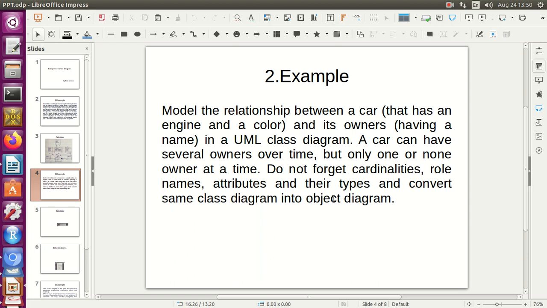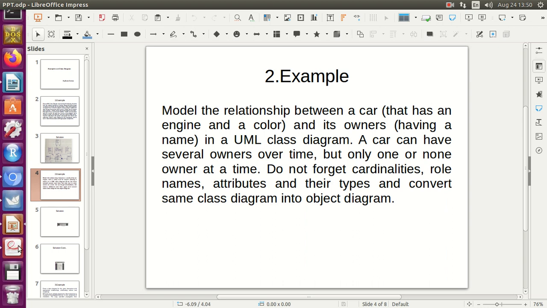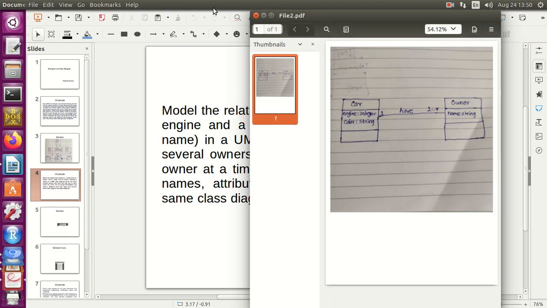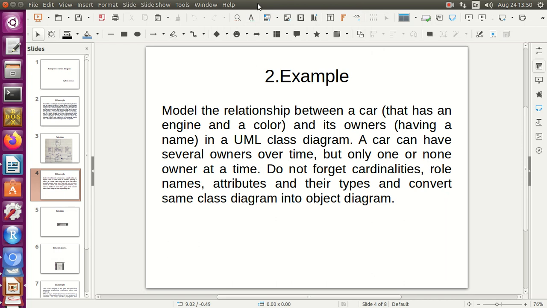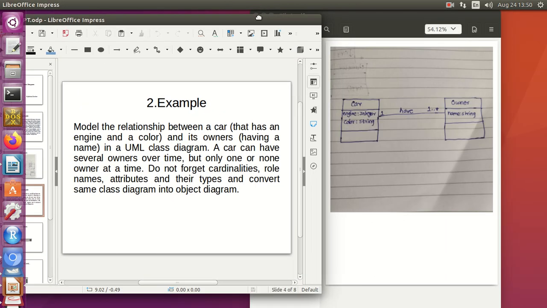So how to solve this question? First, identify the classes. After identifying classes, identify the attributes and the relationship from the classes, and using all these notations draw the class diagram. For that I have already drawn the class diagram. So here you can see the class diagram is already drawn.